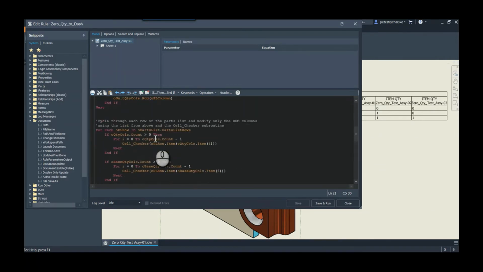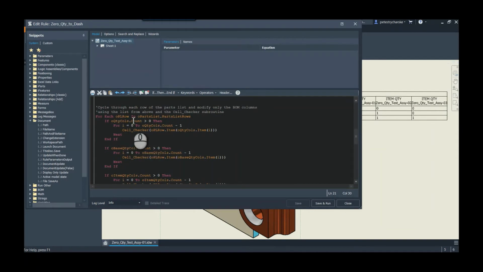And then we'll come through and look at every single row in the parts list. And then we want to take a look at every single quantity column that exists. So if there are zero quantity columns, well, we won't look for those, right? If there are zero base quantity columns, we won't look for those either. But if there are more than zero inside that list, then we're going to check every single column in that list for every row of the parts list.